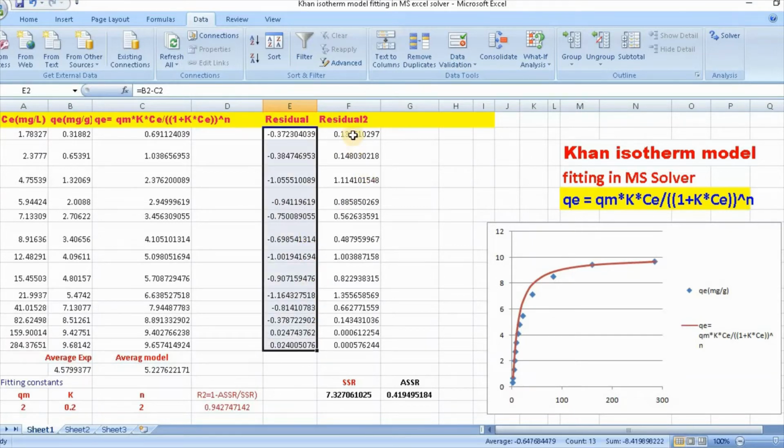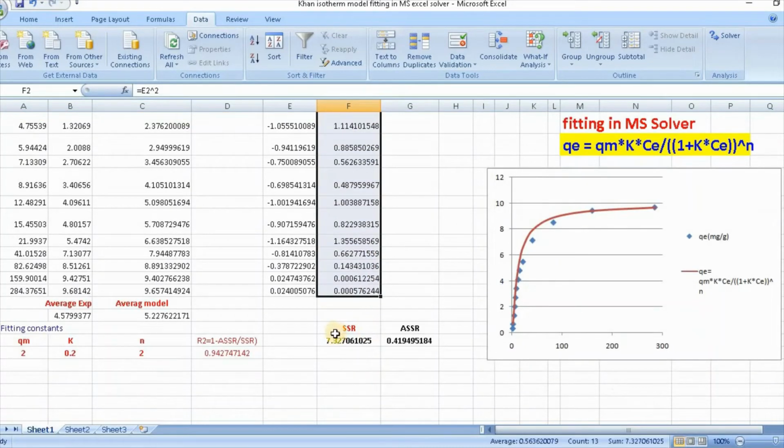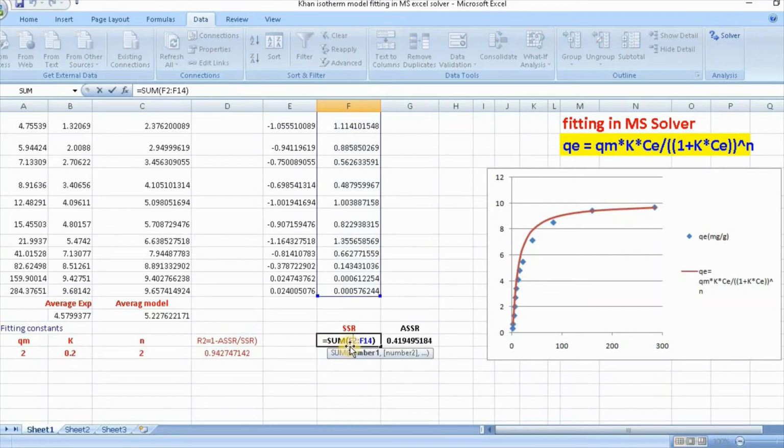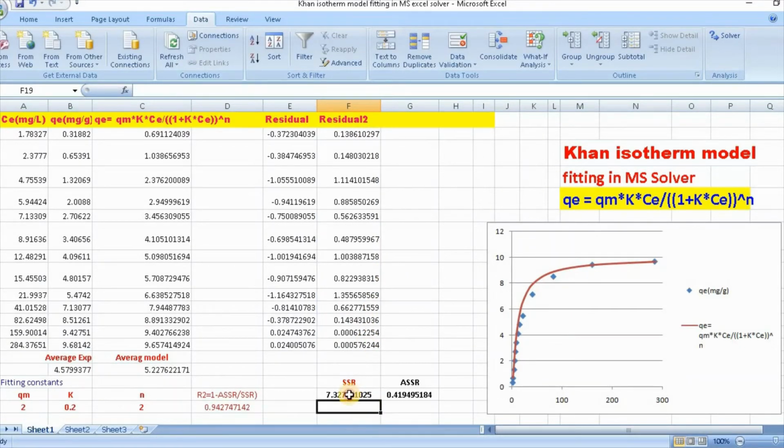Then you need to calculate residual square, just E square. Click enter and scroll down this. Then you need to calculate sum of residual square, which is just equal to sum bracket, select this and bracket close, then enter. So our target cell is this and fitting constants are this.